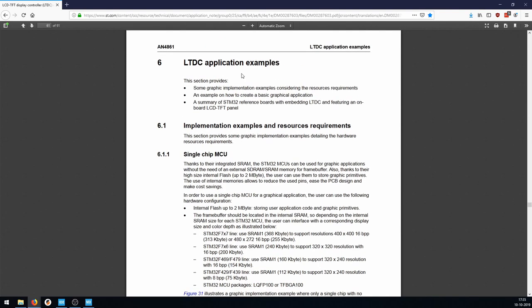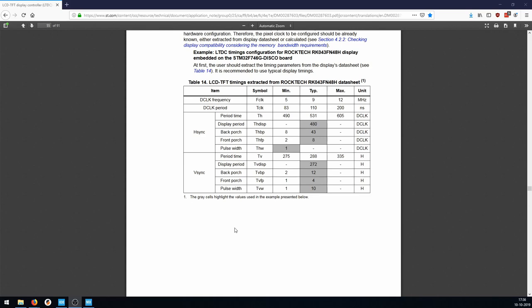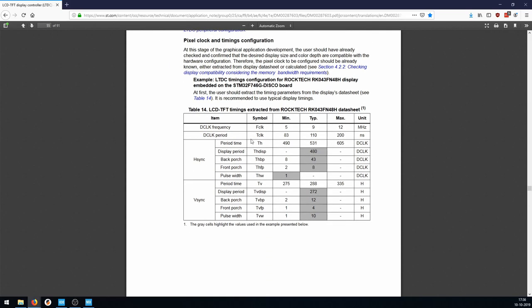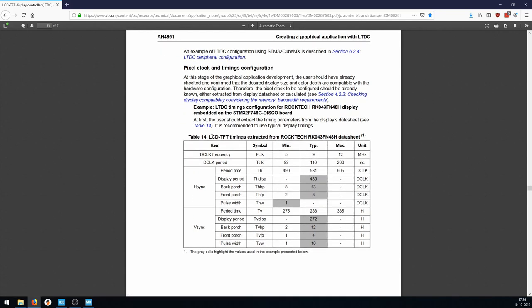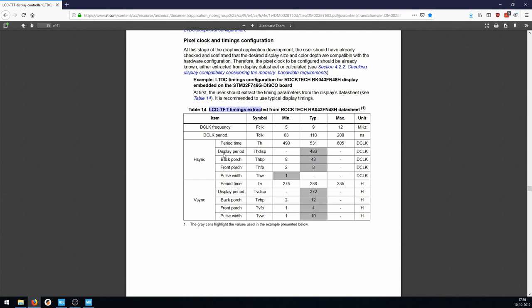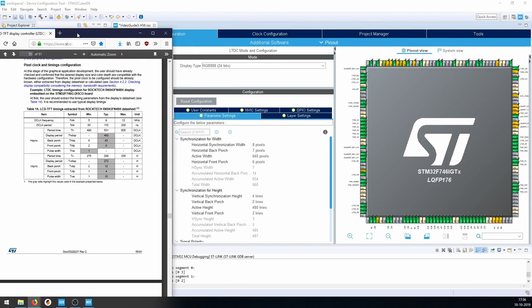And what is interesting is that it has this example here. Yes, here it is on page 55 of this app note, the AN4861. So this is the LCD timings from the RockTech display, which is available on the disco board. And what is interesting here is the display period, back porch, front porch, and pulse width for both H-sync and V-sync. So we got the horizontal, which is the pixel ones, and then V-sync, which are the vertical, which is the lines themselves. So we have 480 pixels by 272 lines.